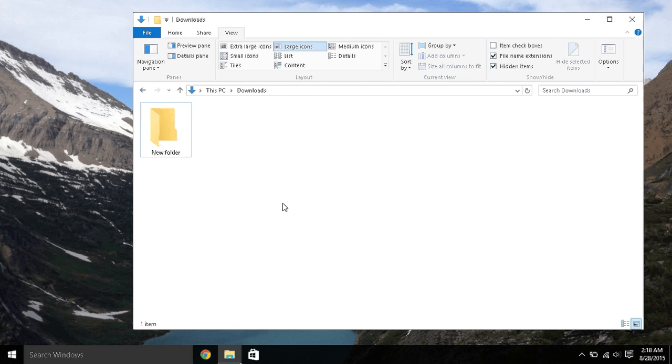Now, if anybody tries to access this folder over the network, they're going to be prompted for the username and password to get to the folder. And if they don't enter my username and password, they won't be able to get into it.